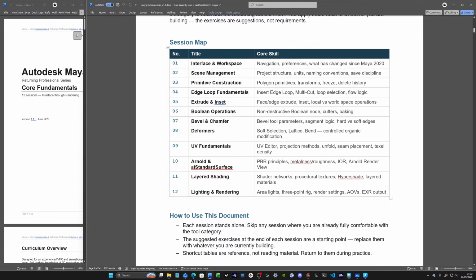So that'd be fun. 09 UV fundamentals, my favorite. Everybody hates it, it's my favorite. Using a UV editor, projection methods, unfold, scene placement, and texel density. This part here is fundamentally so much easier than Blender.